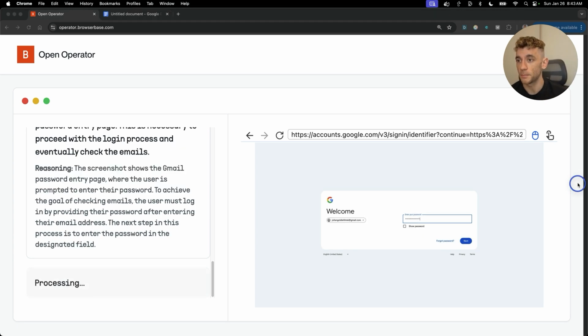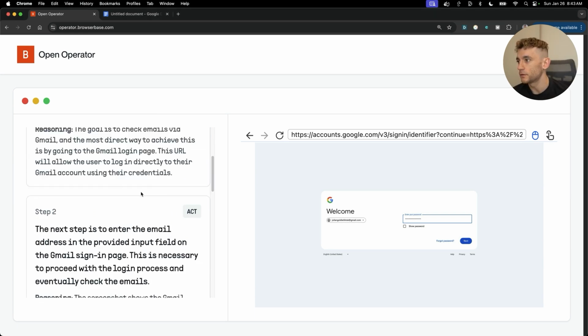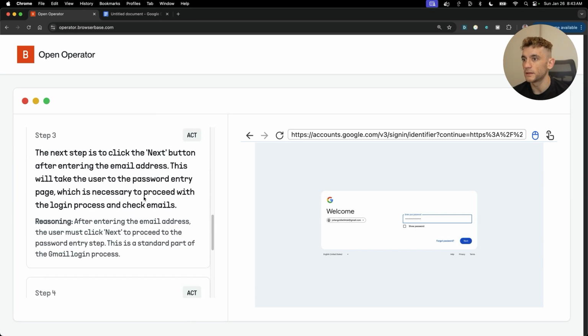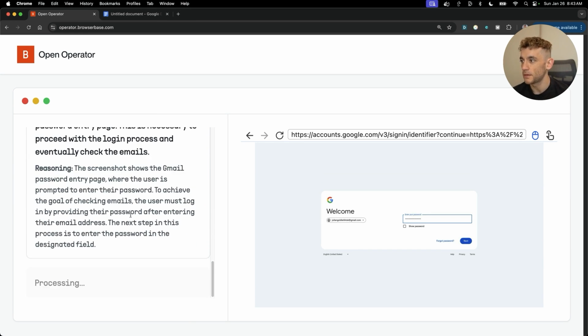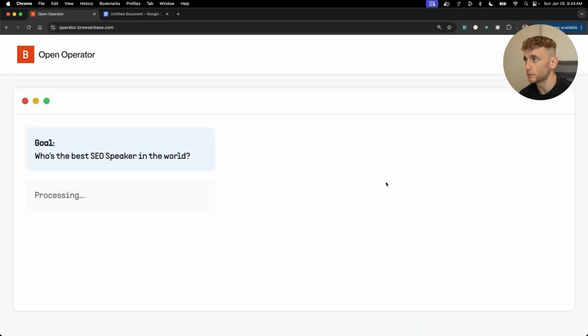Now it's typing in the password for Gmail and hopefully it can figure out how to sign in. You can see, by the way, I've not manually intervened here at all. I just gave it the details and it's figured out exactly how to log in. Type in the password, type in the email. Let's test something else now. So we'll put in, like, who's the best SEO speaker in the world?